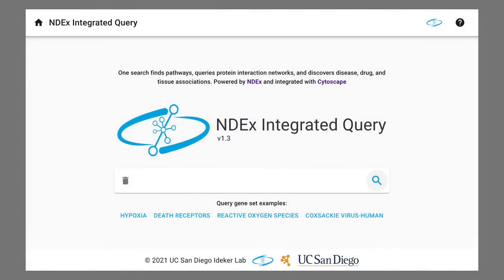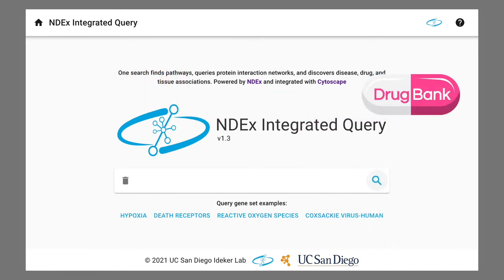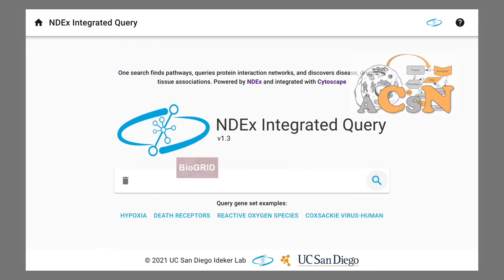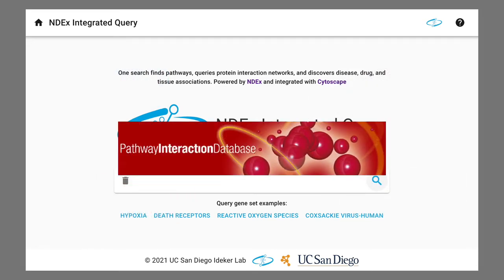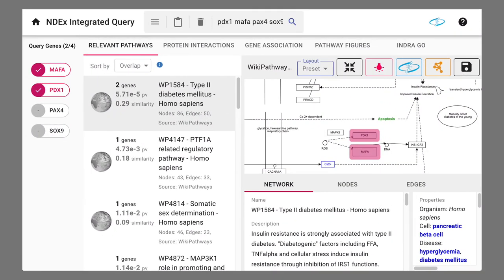IQuery uses selected sets of networks in NDEx of many different types and from many different sources. These include community-generated networks, so the corpus of knowledge will keep growing over time and never become outdated. A single search performs pathway enrichment, retrieves interaction neighborhoods, and finds drug and disease associations for the query genes. The results are aggregated and presented to users in categories, each in its own tab.